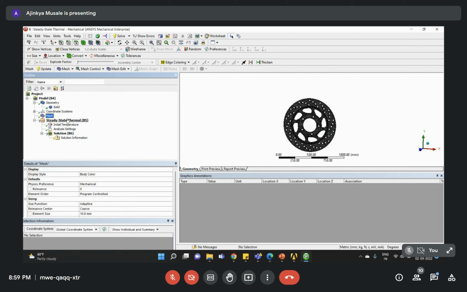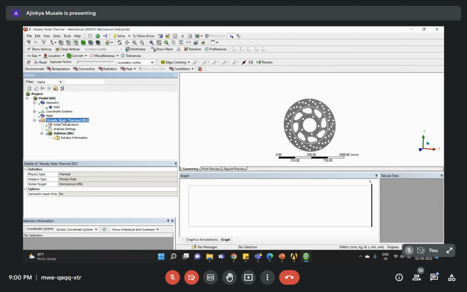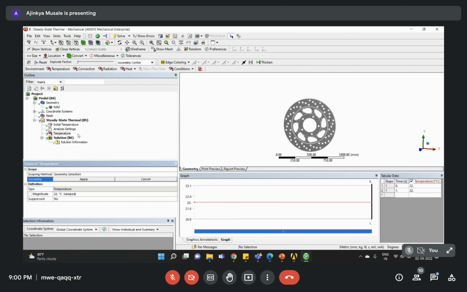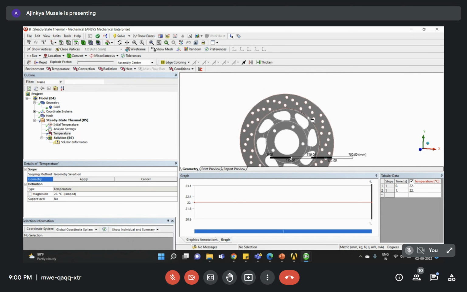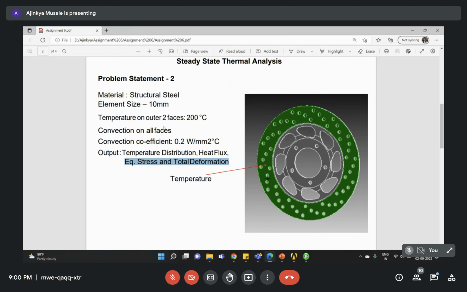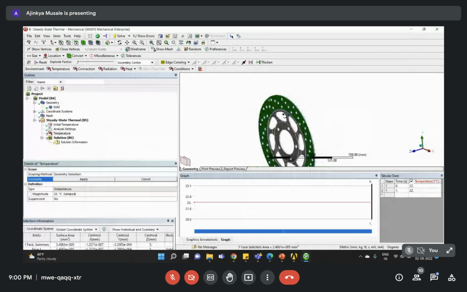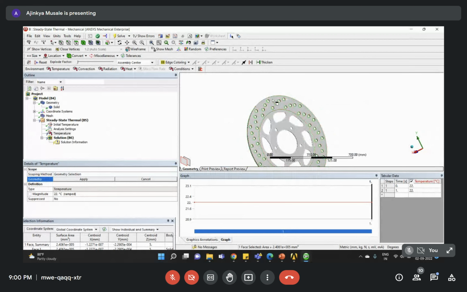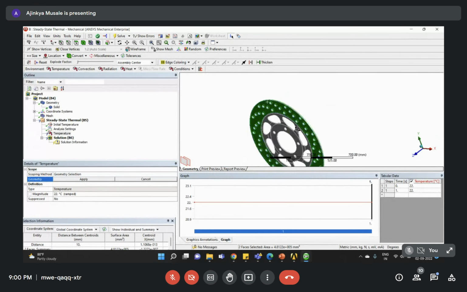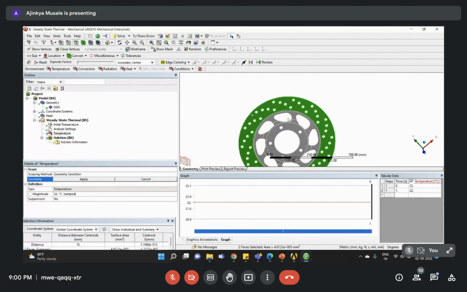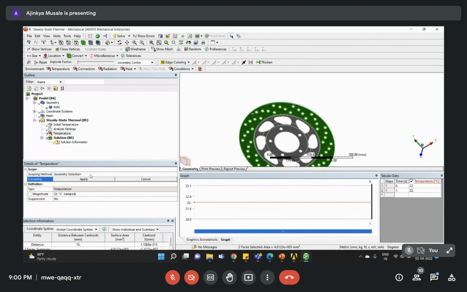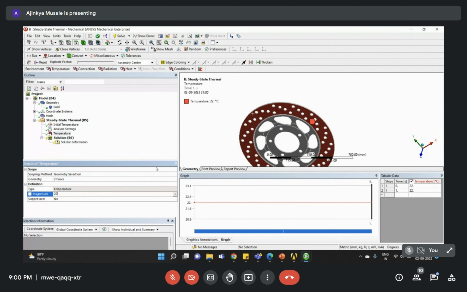Now here I will apply boundary condition. So I'll simply right click and say insert and say temperatures. So for temperatures, I saw that I need to have temperature on two faces, that too 200 degrees Celsius. So this is one face and the other is from back side. So this face basically is compressed and my brake is applied, right? So because of my friction, my temperature is generated. So the temperature is 200 degrees Celsius.